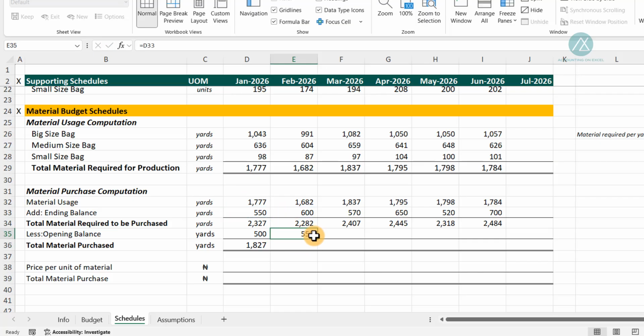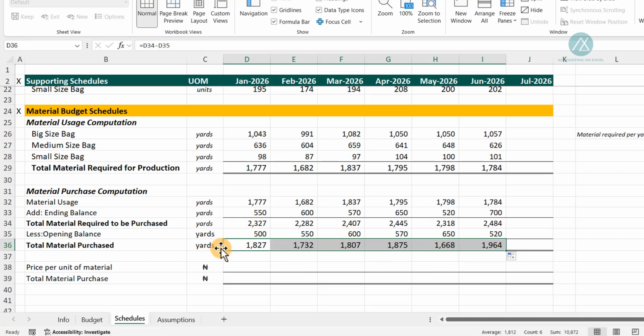So have that in mind. So you can now copy downwards. Good. And you copy this formula to the right, sorry, not downwards. Good. So we now have our total material purchase, the total material we're going to be purchasing in yards. Right. And having gotten that, it's now time for us to bring our price per unit of material and total material purchase. So this is total material in yards.